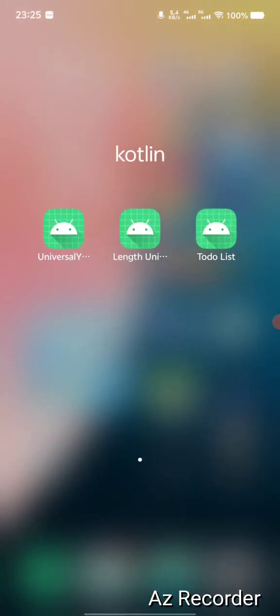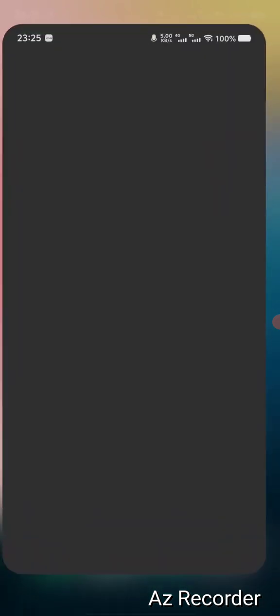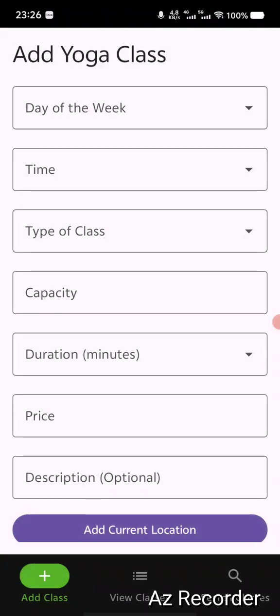Firstly, let's take a look at the admin app. It is created with Kotlin and uses lots of modern UI libraries like Jetpack Compose. So the UI, as you can see, is very beautiful and modern.